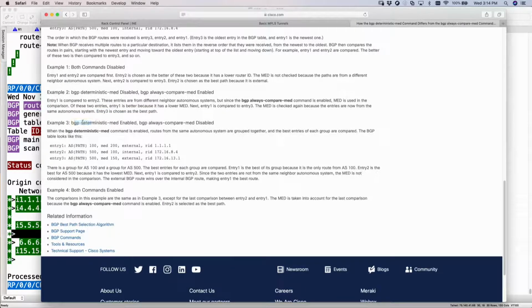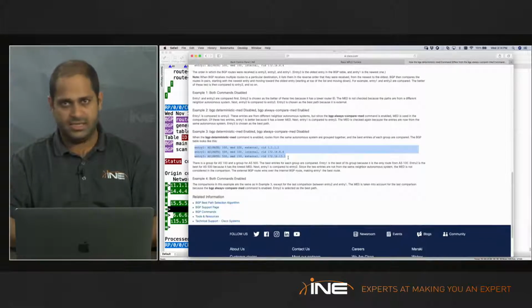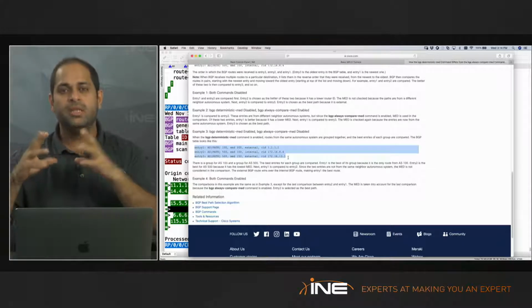This time I turn on BGP deterministic MED, but I turn off always compare MED. Again, I have 3 entries. Now what BGP deterministic MED does is that instead of placing the routes in the BGP table based on newest to oldest, it groups similar neighbor ASs in one group. So it doesn't matter in which order my neighborship was formed. It does not matter.